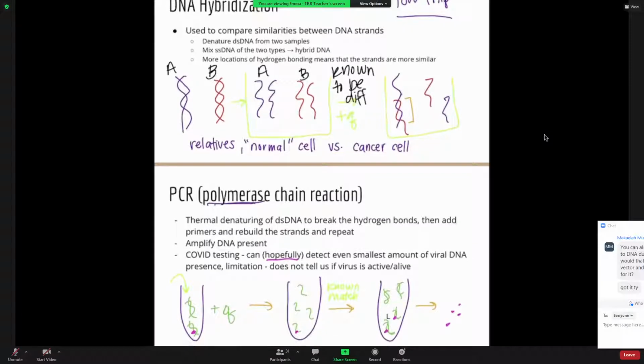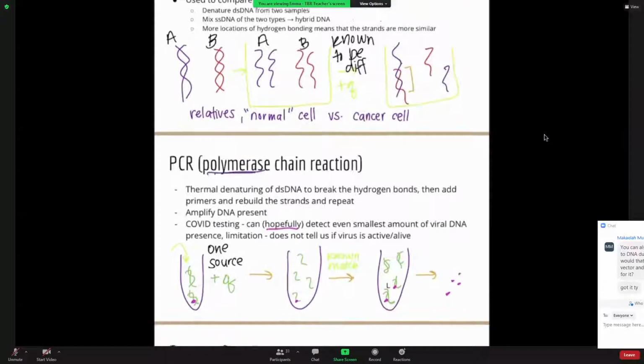Whereas in polymerase chain reactions, PCRs, we know that this is the same source. So this is only from one source. Whereas you could have two, maybe three, maybe four in DNA hybridization. You're just using different sources compared to one source. All right, I'm going to zoom back in a little bit.